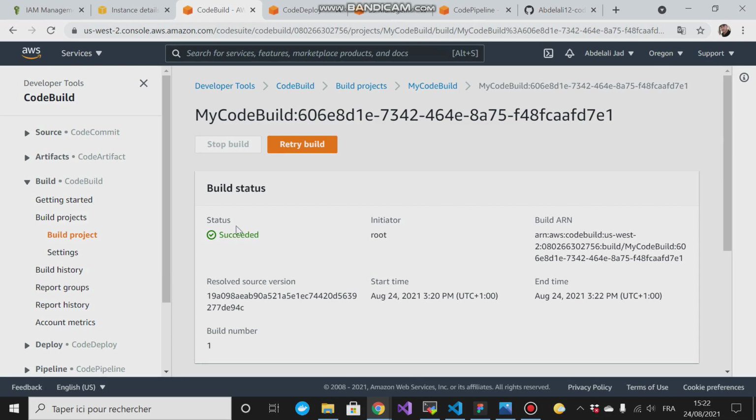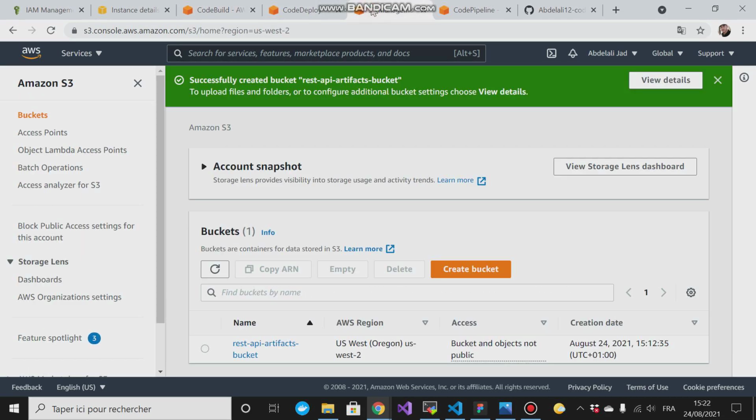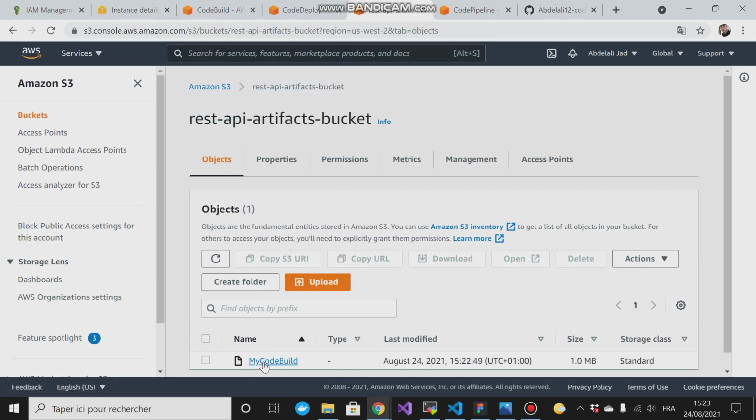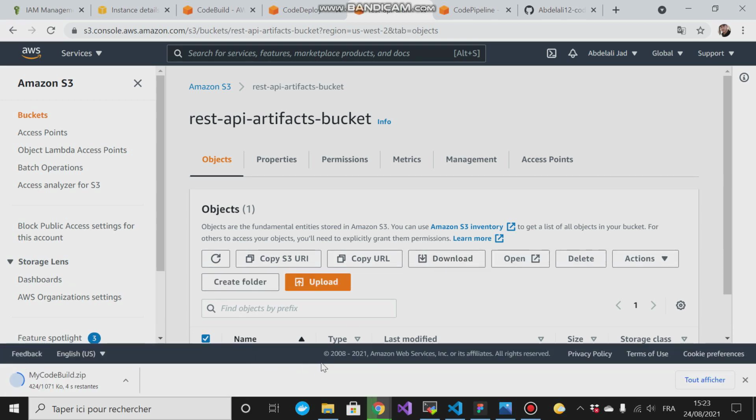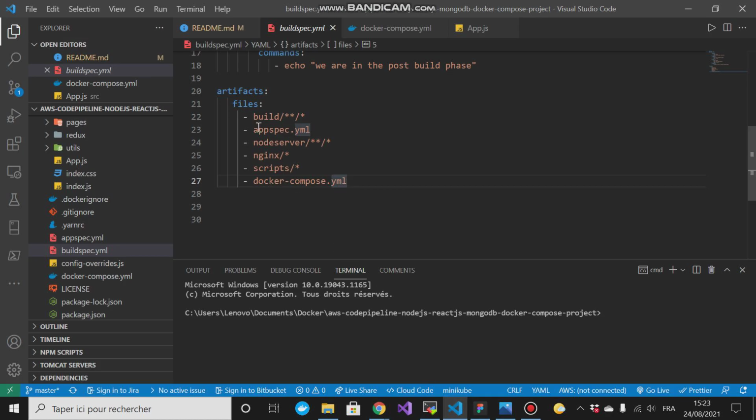So the build succeeded. If we now go to our bucket, a new artifact is created. So let's check this one and then download it. This is a zip file, right, that contains all our artifacts that are here, right?